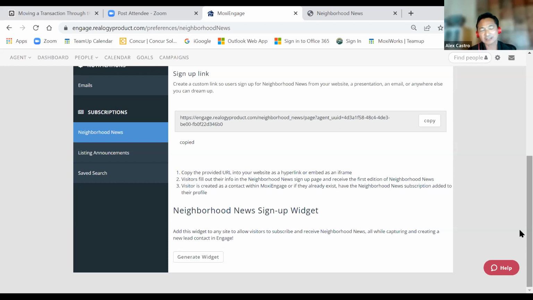Yeah, excellent comment there, Brett, where agents are utilizing this as a landing page, right? Utilizing this to capture lead information. And when Brett is talking about that neighborhood news sign up widget, it lets you add this widget to any site to allow visitors to subscribe and receive neighborhood news, all while capturing and creating a new lead contact in MoxiEngage. So some of you whose goal is to add X number of people to your CRM, your database, or hand out X number of business cards, I'm not sure if people do that anymore, right? X number per day.